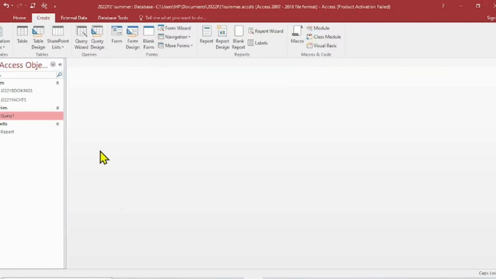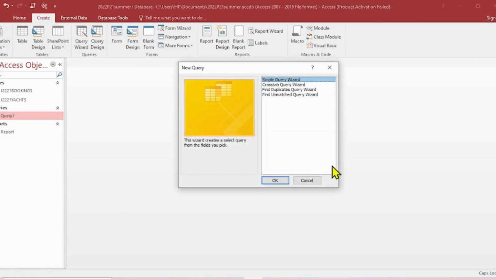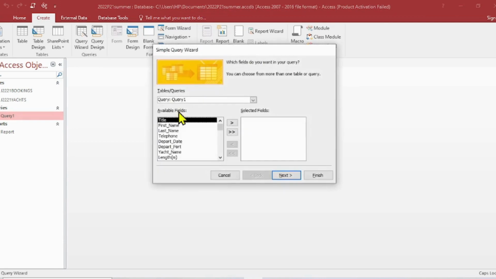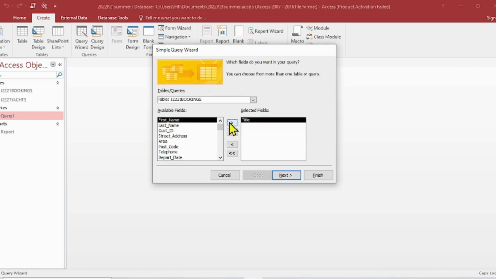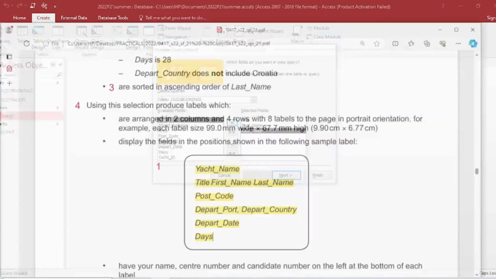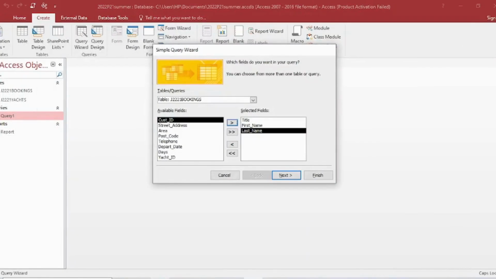Okay, come here. Now let's go for create query wizard and simple query. Here I have to pick the fields individually. See, don't go for the order of the fields here, because we are going to set them as per the label order. Okay, so just pick what you get there. Title, first name, last name is there. Then postcode is there. Postcode, yep.